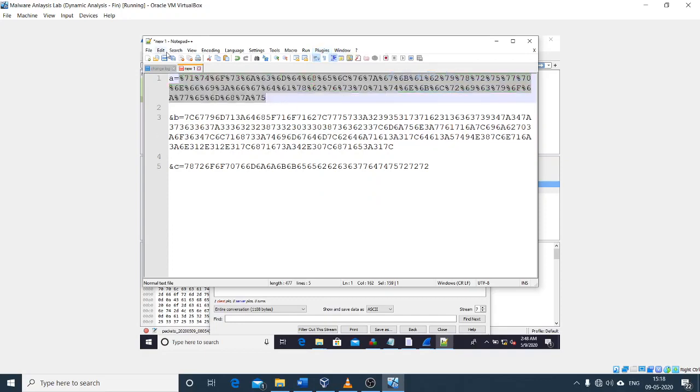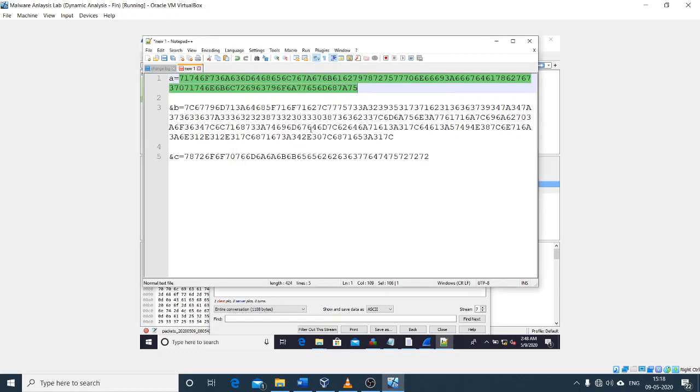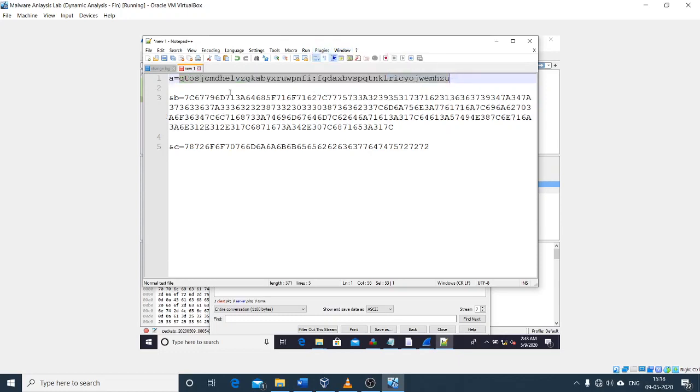Again, a percentage symbol is there. Again, I am going to search with percentage and replace with empty space, so that I can remove all the percentage symbols. I am removing them here, and again I am going to convert this from hex to ASCII characters. So I am getting some random strings. It might not be useful for our research. Anyhow, you can do this for other malicious files when you are doing a dynamic analysis. This will be helpful for you.